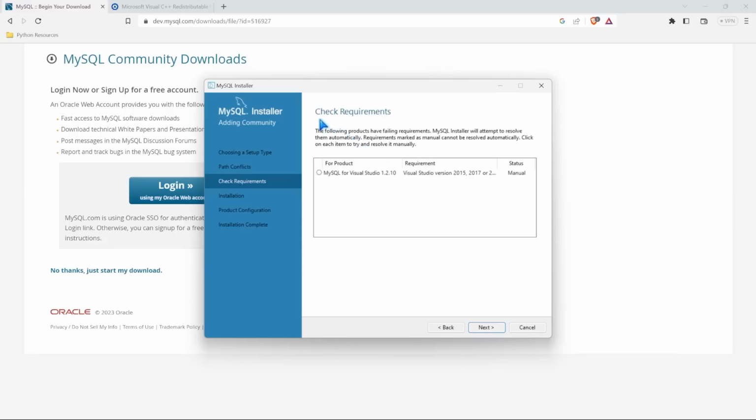Now, the next thing we need is to check requirements. Now, I just have this one. It says I need to download this Visual Studio. I'm not going to do that, but on your screen, you may have multiple requirements.